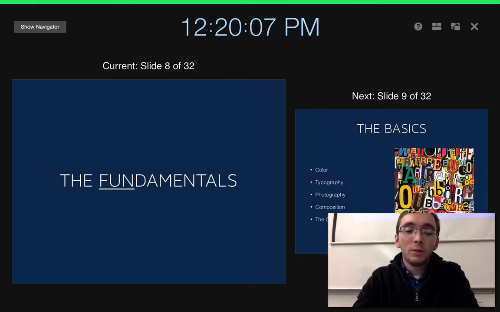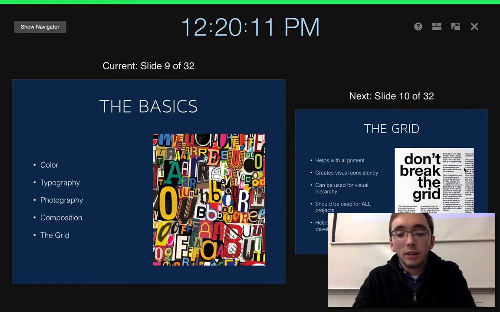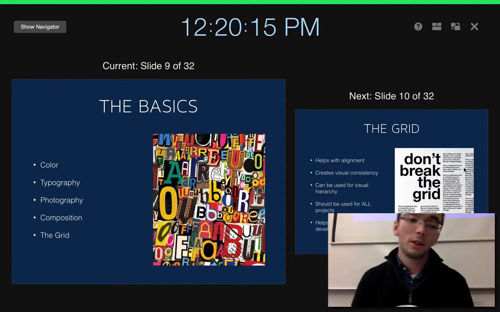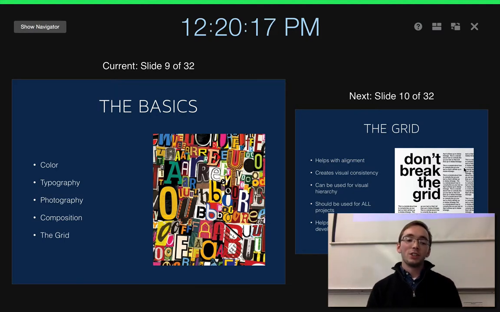So now we're going to talk a little bit about the fundamentals of design. So you have color, typography, photography, composition, and then this thing called the grid. How many of you are web developers? Have you guys heard of the grid? Kind of like Bootstrap. Have you used Twitter Bootstrap or Zurb Foundation? Those all rely on a grid system, which is actually really similar to design.